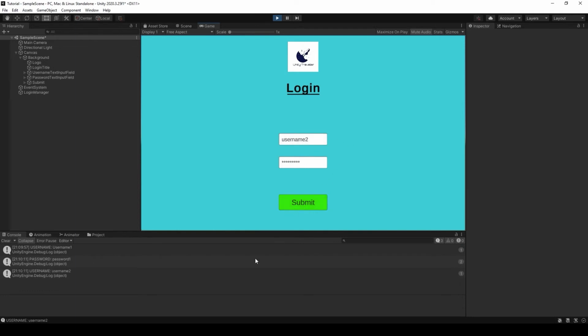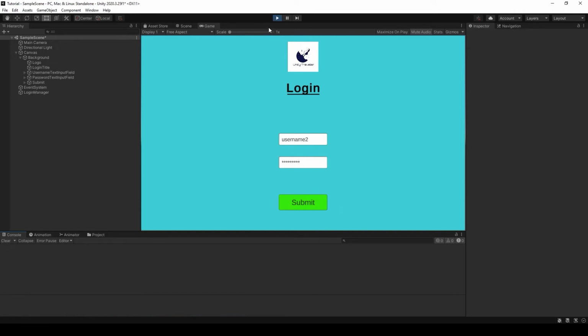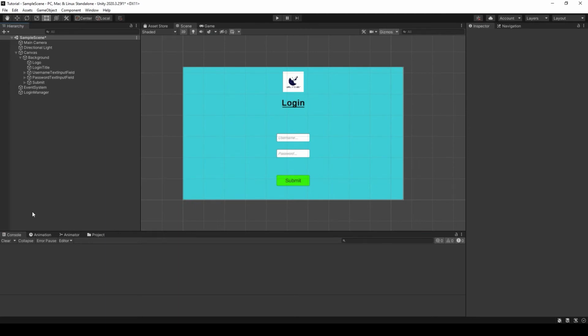I'll try a different one. I don't want collapse, so you can see multiple. And you'll see that username 2 popped up and same password. Okay, so we are grabbing that information, and now we can do something with that information.